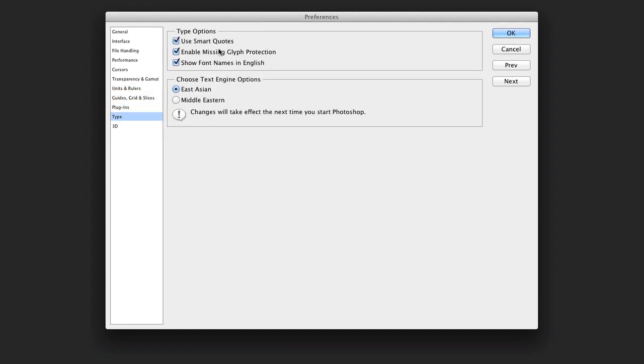Our Type category allows you some very important options. For example, you could choose to use smart quotes, so when you press the foot and inches key on the keyboard, you get apostrophes or single or double quotation marks. For the text engine, you could specify if you're using other text fonts such as East Asian or Middle Eastern. For most users, this is not a big deal, but this can come in handy.